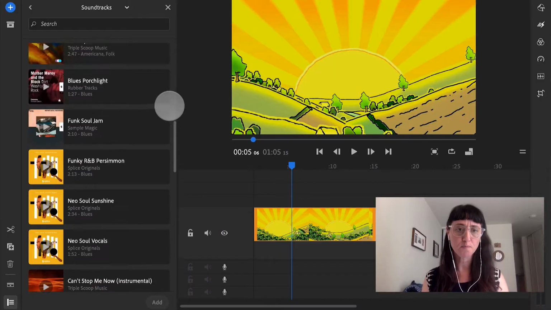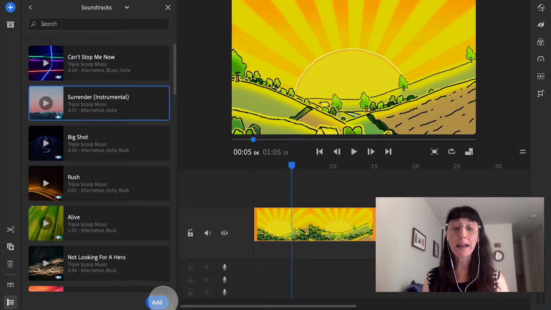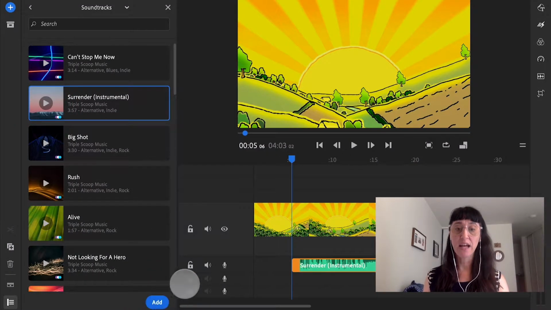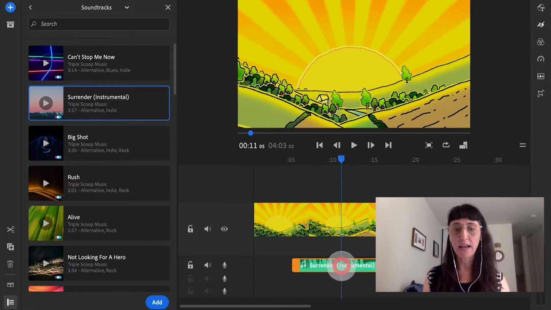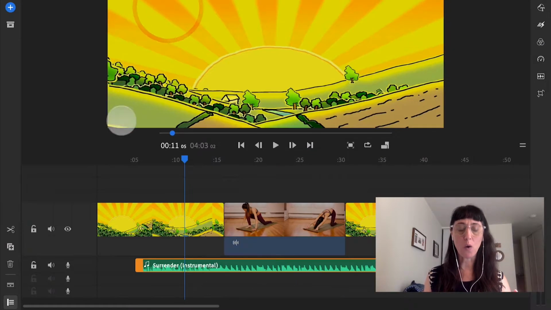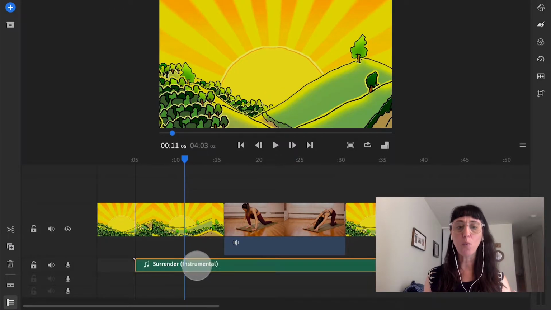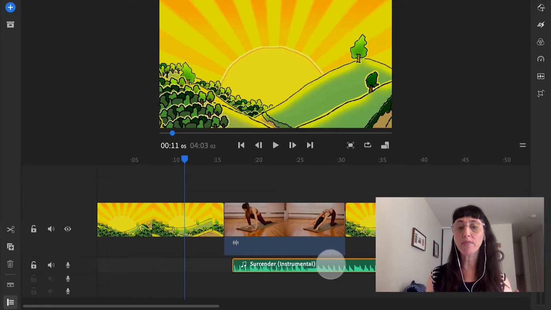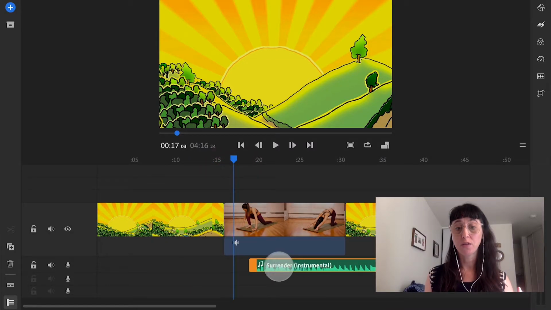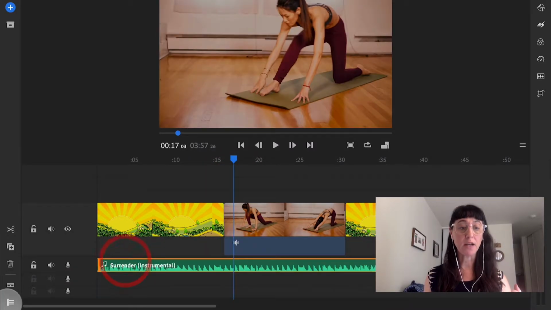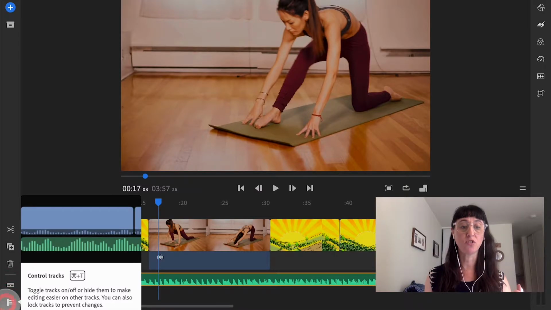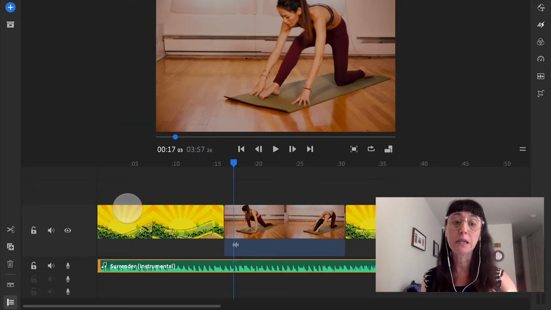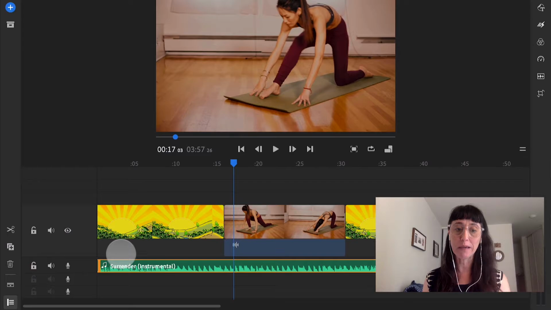So I'm going to go ahead and add this music track. And you see how it added it right after the playhead. So let me exit out of the audio and then we can play around. Where do we want this music track to come in on the timeline? So again, using the control tracks just makes it a lot easier to see what individual tracks of media you have on your timeline.